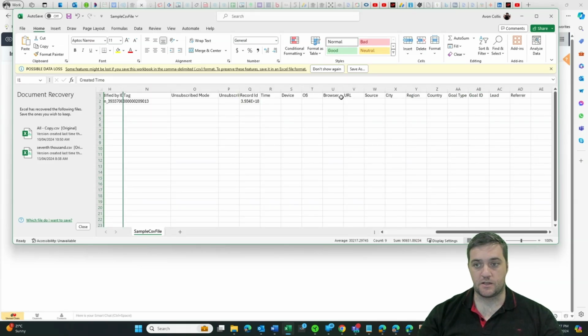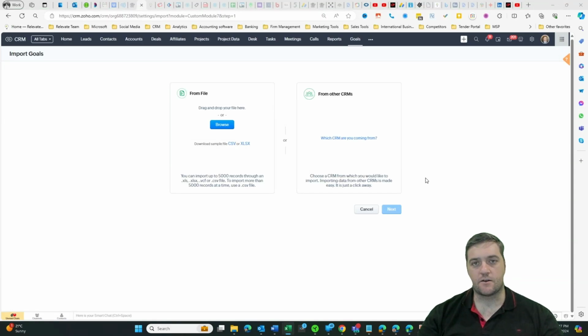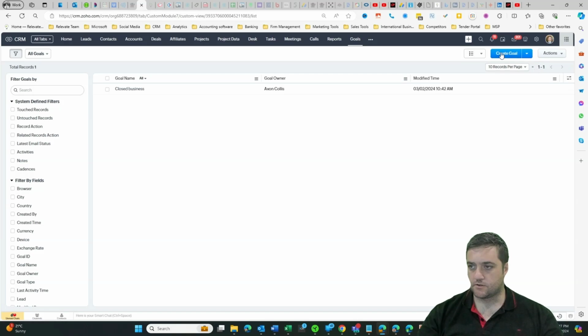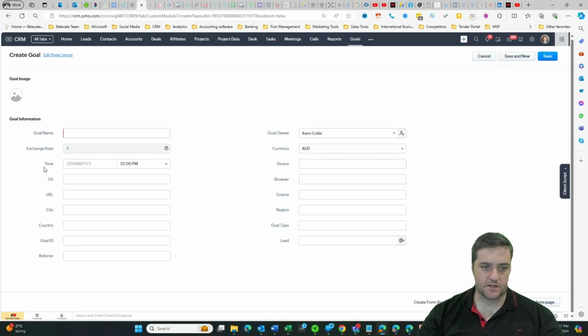But each of these ultimately boils down to the fields that are on the record. So if we quickly come back here and have a look, let's just hit cancel, and then let's go into a record, and we can see that we've got goal name, exchange rate, time, OS, URL, city, all the things that were on that CSV. Now, if you've got another spreadsheet, you can import all the data onto that sample spreadsheet and use that one. Otherwise, if you know what you're doing with header tags and field names, then you can simply just create your own spreadsheet and then import that.